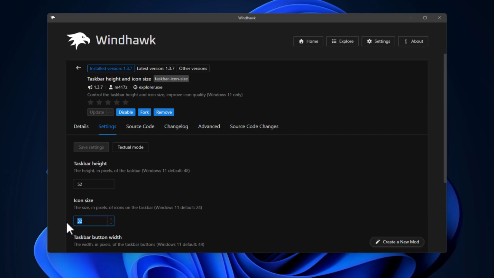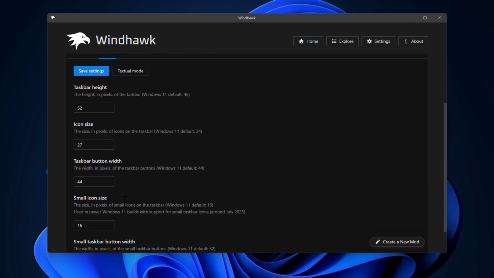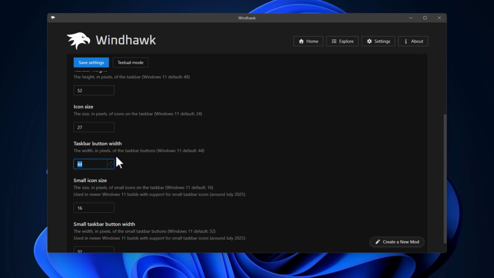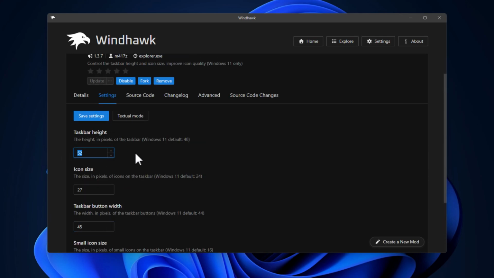In icon size, change this to 27 and scroll down to taskbar button width. Set this to 45. Taskbar height, change this to 56 and click on save settings.